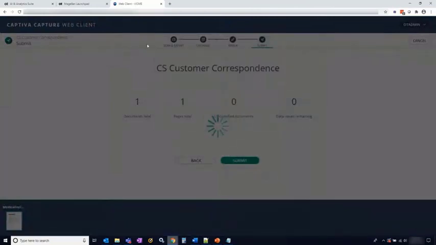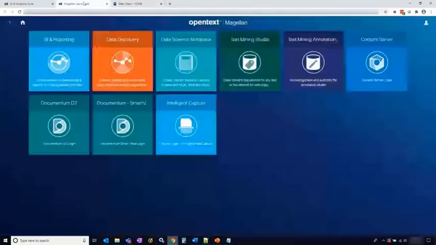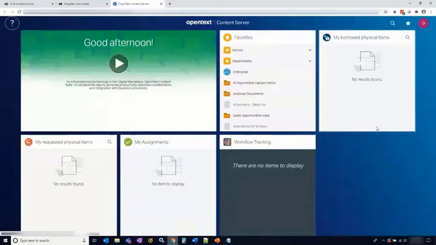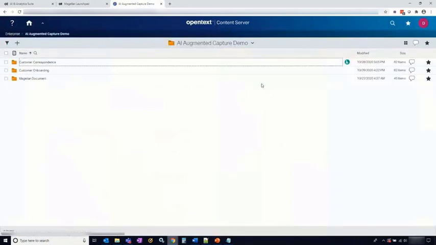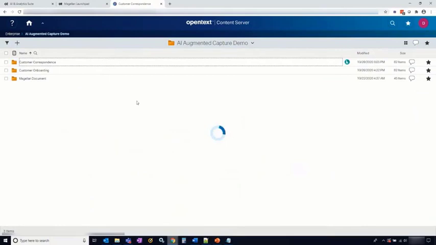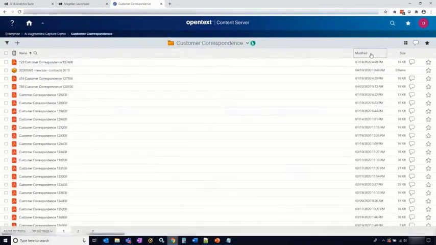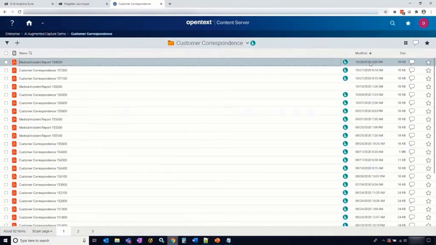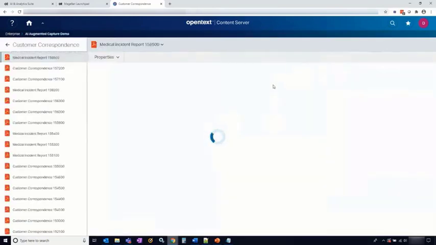I've finished my process. Now what I'm going to do is jump out of the capture stack and into Content Server where this document landed. What we've actually done with the Magellan toolkit here is to take that document all the way through the capture process and land it in the OpenText Content Server environment. So if I sort by date here, I should be able to find the document that I just added, this medical incident report. And if I look at the little info panel, I can look at the underlying metadata.